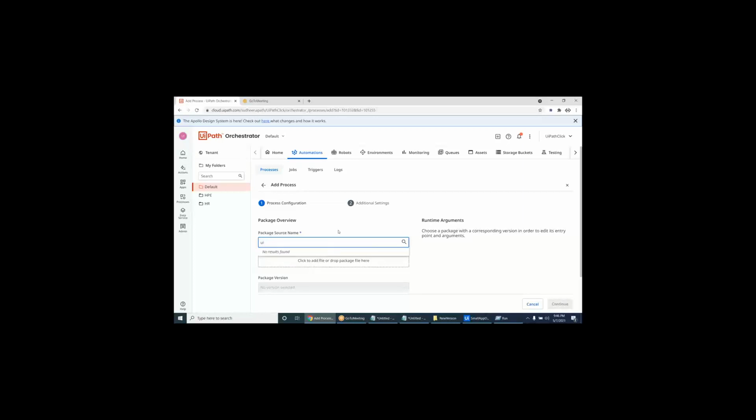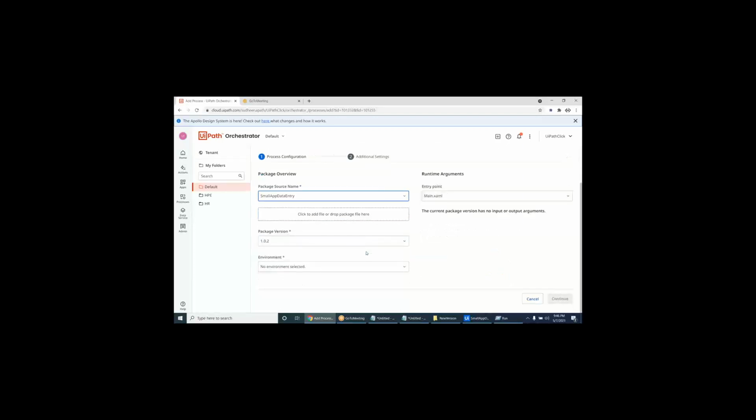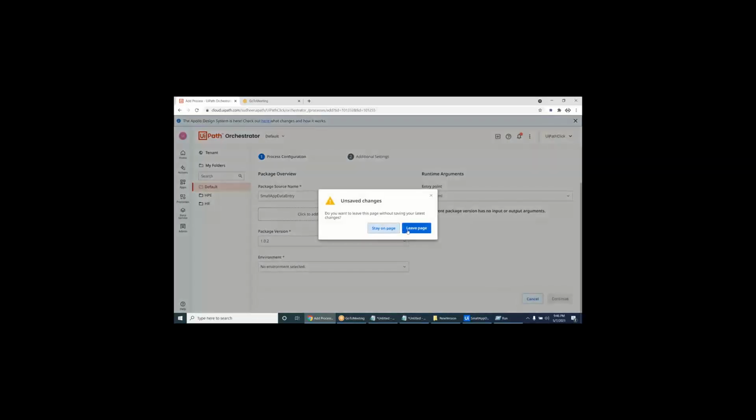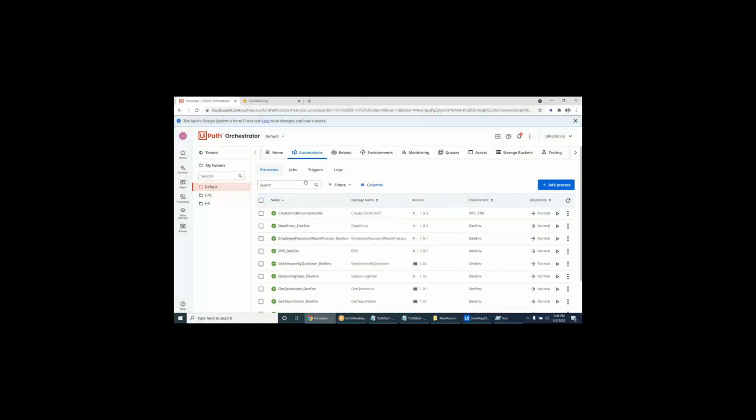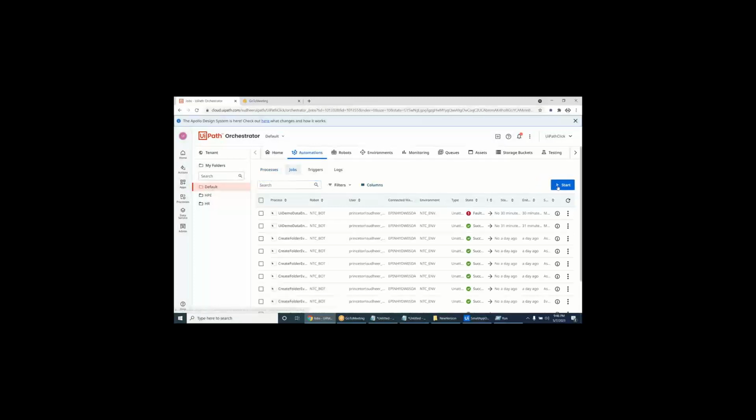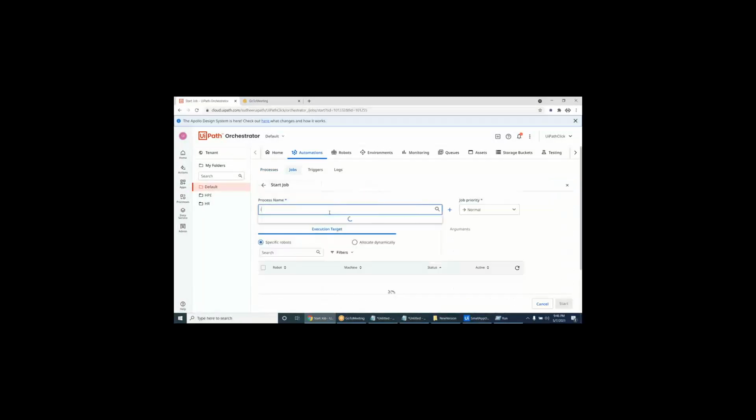What is it? What is the package name? Small. Okay, small app, and yeah. So anyway, you update this one. So let's go to this process. Let's go to the jobs and run the job. Run the job, UI demo data entry.